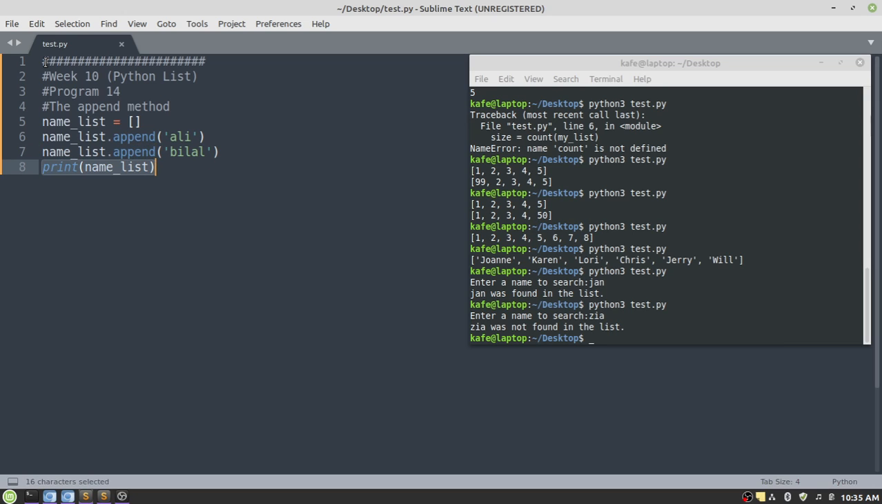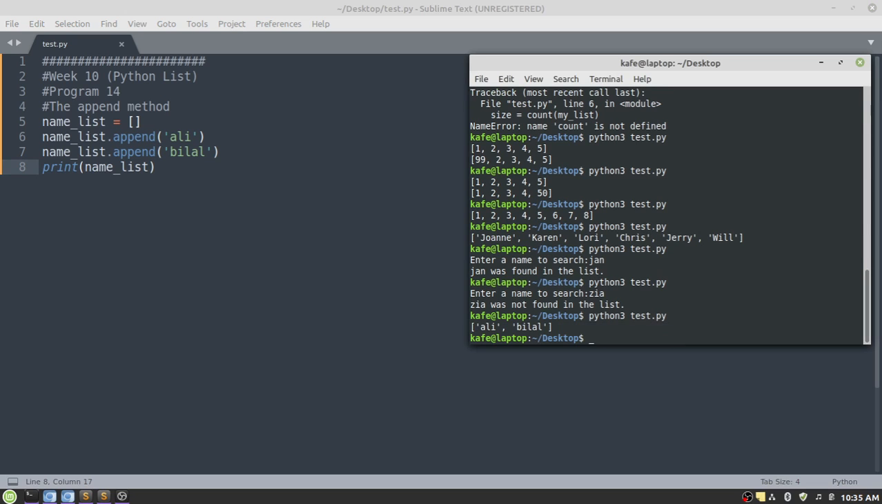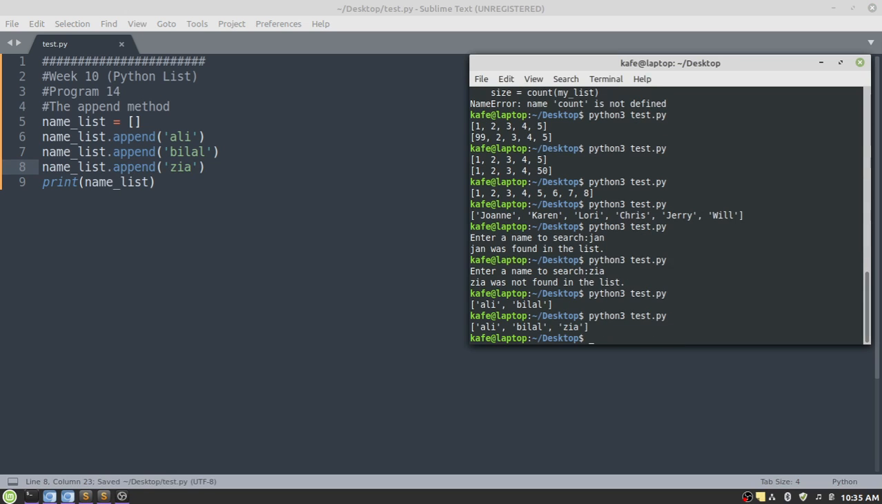And then at line number 8, I am printing the list, name list. So it will display the list with all the elements, and currently we have 2 elements, that is Ali and Bilal. If you want to add another element, then you have to repeat the same thing like this. So it will add another element. Now I have 3 elements.